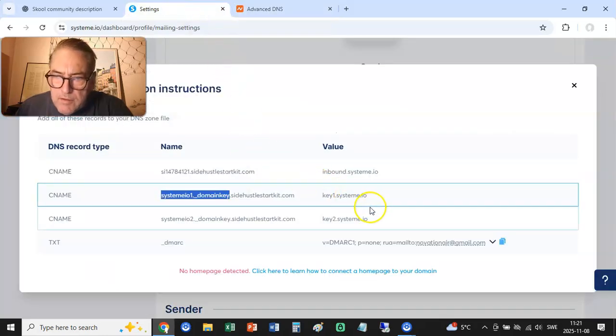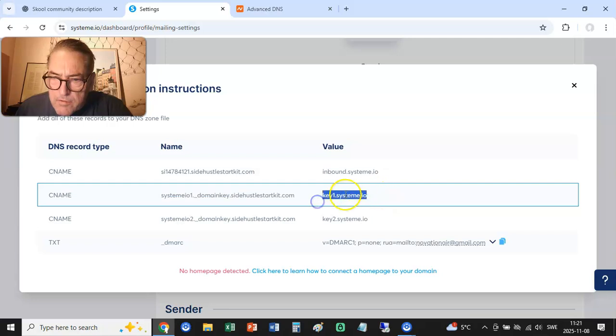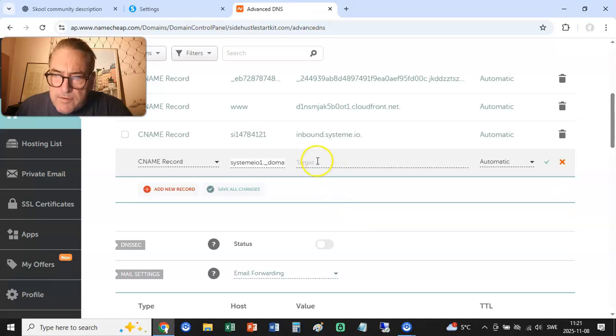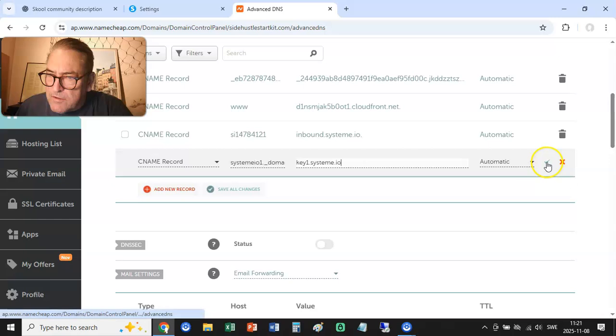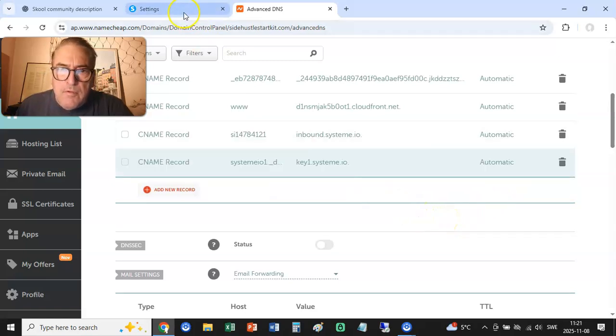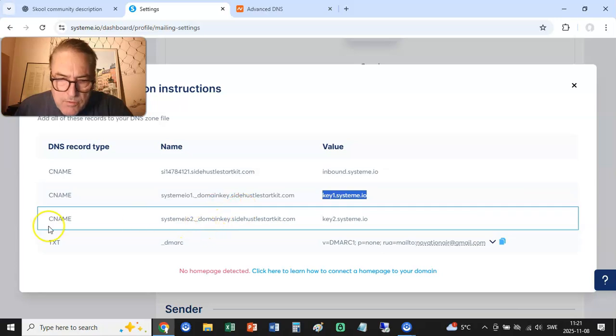Back to get the value here. Copy that. Go back to Namecheap. Paste it in as the target, and then save it. We go back to System IO. We've got the next name.